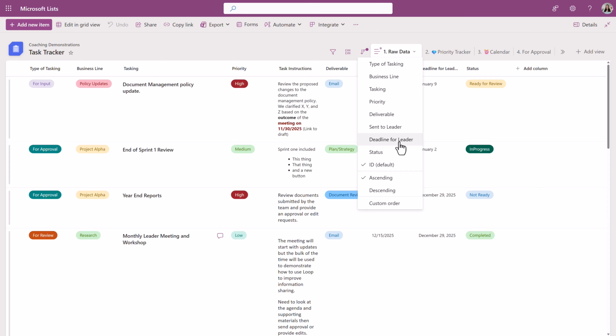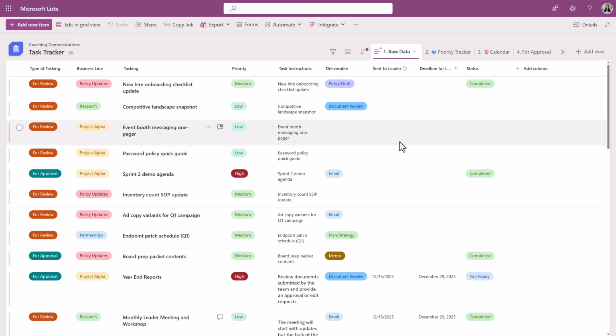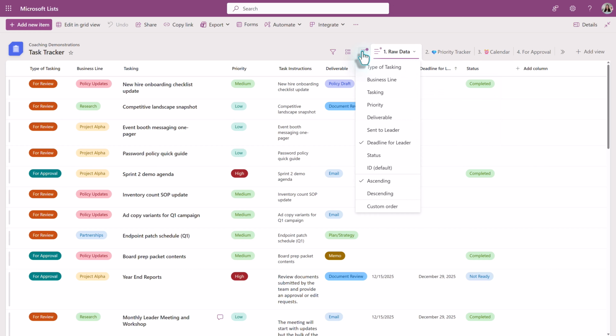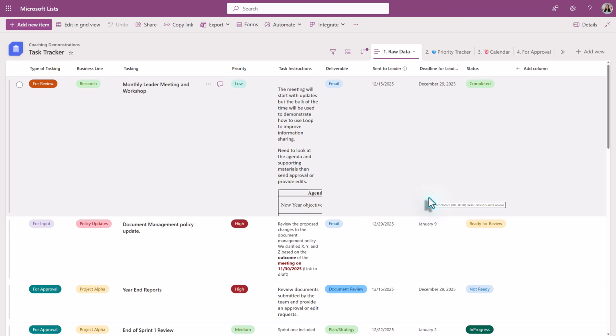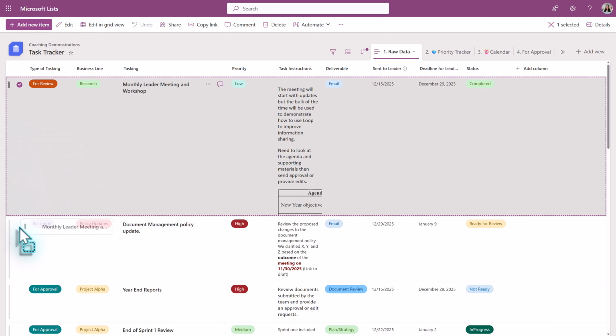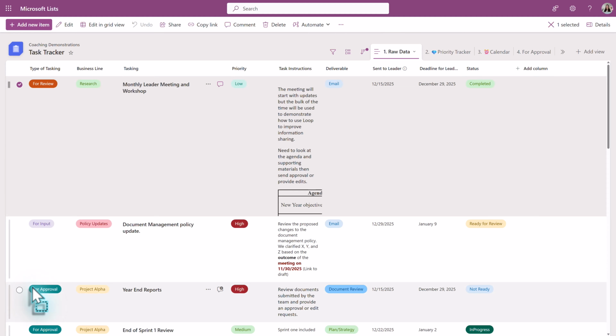In this example, I'm going to switch it to deadline for leader. Now, notice that anything that's empty is at the top of the list, and the default is to sort from older to newer, though you can select newer to older. An option that is often overlooked is to sort by custom order. What this does is it allows you to select an item and then drag and drop it anywhere you want it to be on the list.